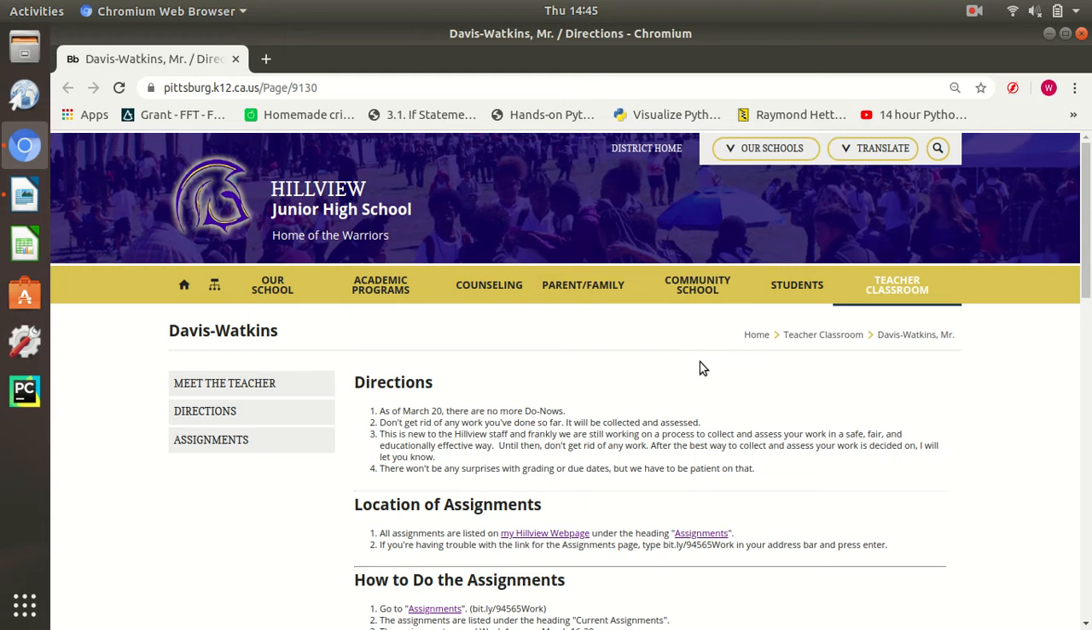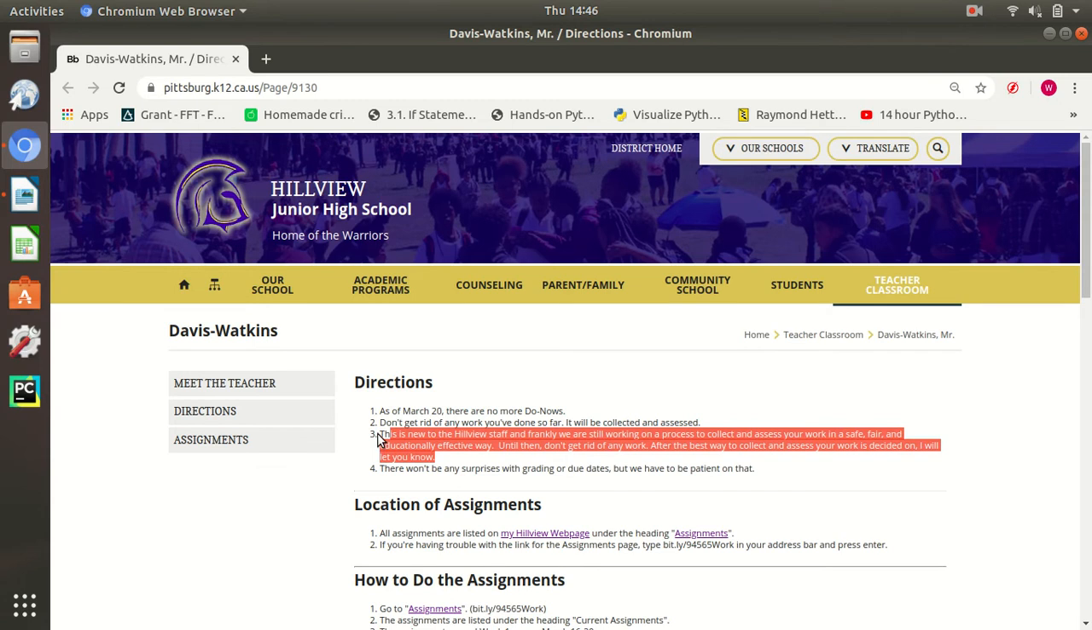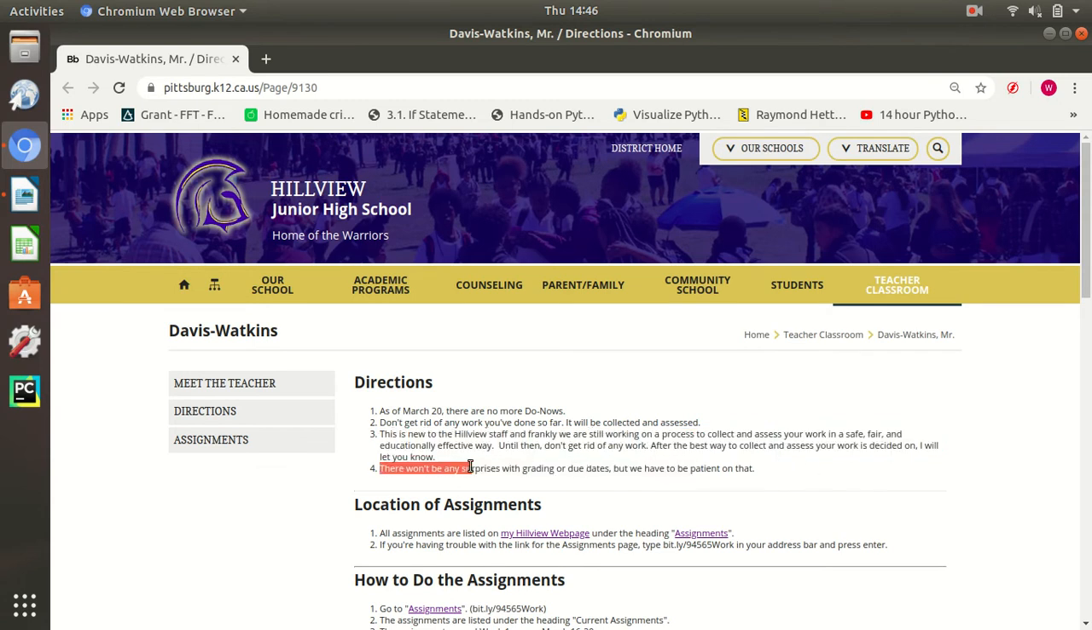So don't get rid of any work that you've done so far. We're going to go ahead and collect it and assess it. We're still trying to figure out exactly how to do that. It's not going to be easy, but we'll figure it out. Everything is new to us, so just give us a little time, and I'll get your work collected. But don't throw anything away. If you're worried about grading, don't worry too much about grading. We will grade your work, but as of right now, just make sure you're getting everything done.